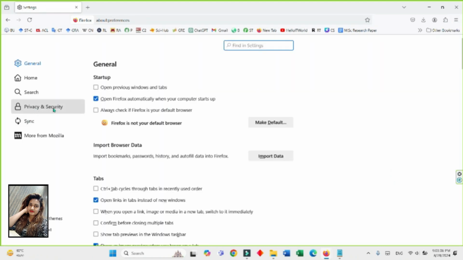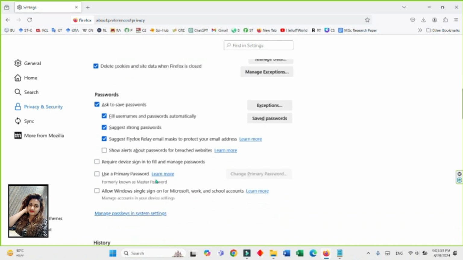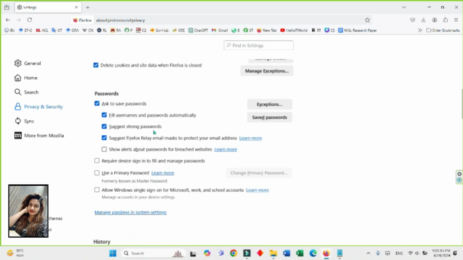Here we will enter Privacy and Security, because we will work with this option. Scrolling down below, see, I had selected it before. So, the password option: now I want to unmark this. So all the marked things have been unmarked. Click here, see, in this way this has been unmarked.